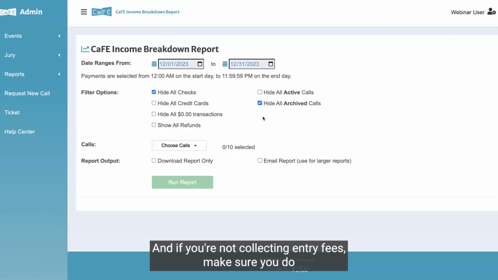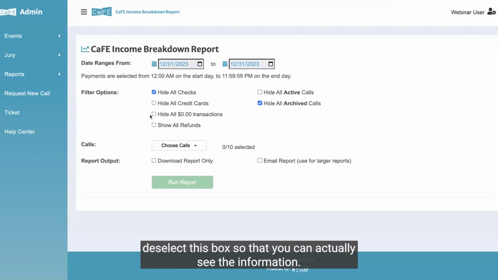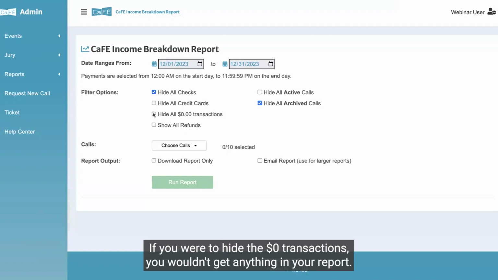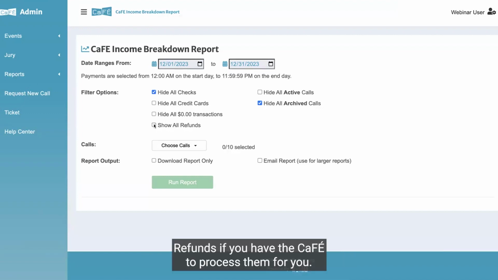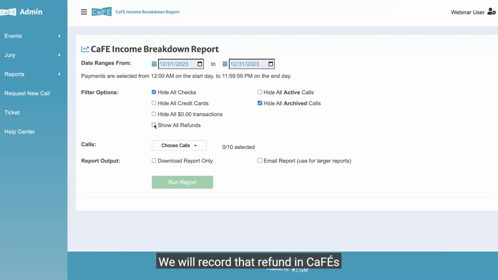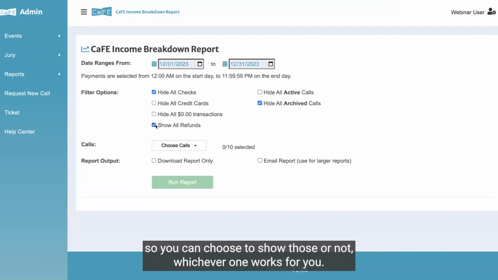And if you're not collecting entry fees, make sure you do deselect this box so that you can actually see the information. If you were to hide the $0 transactions, you wouldn't get anything in your report if you're not collecting an entry fee. You can choose to show or hide refunds. If you have the CaFÉ team process them for you, we will record that refund in CaFÉ, so you can choose to show those or not, whichever one works for you.